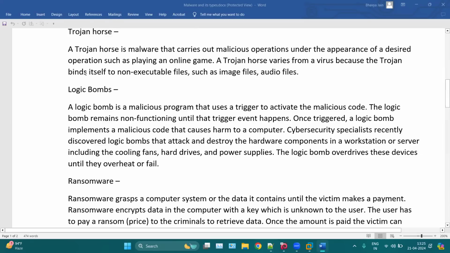So a logic bomb is a kind of malware which triggers when any condition is met, or when any user interacts with that particular malware or file. A logic bomb is a malicious program that uses a trigger to activate the malicious code. The logic bomb remains non-functioning until that trigger event happens. Once triggered, a logic bomb implements malicious code that causes harm to a computer.